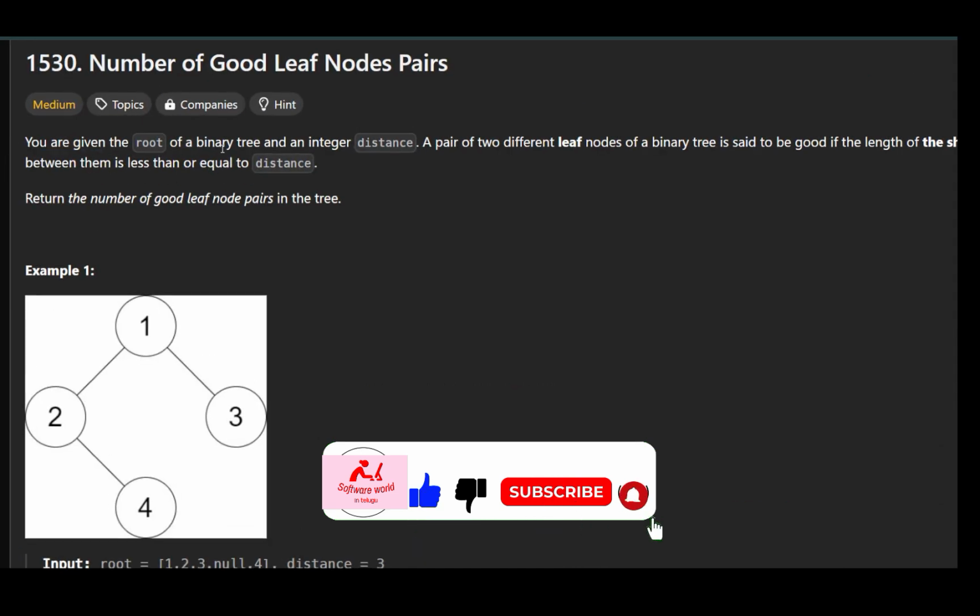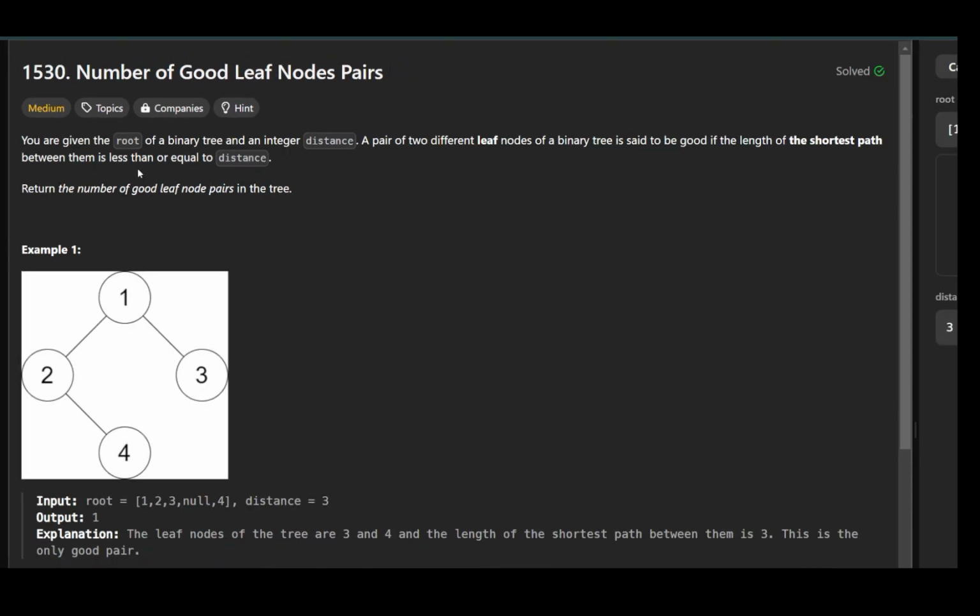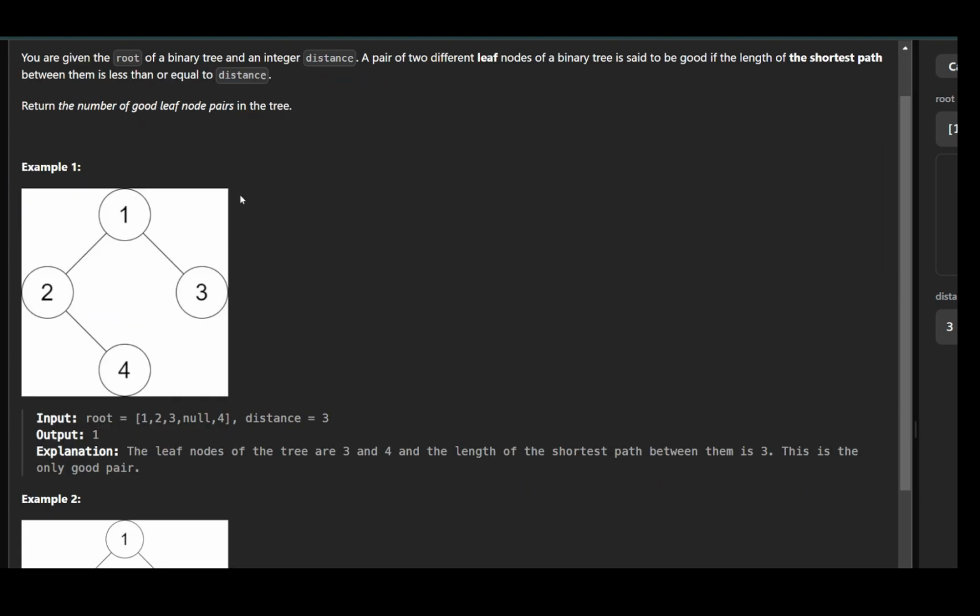You are given the root of a binary tree and an integer distance. A pair of two different leaf nodes of a binary tree is said to be good if the length of the shortest path between them is less than or equal to the given distance. You have to return the number of good leaf node pairs in the tree.